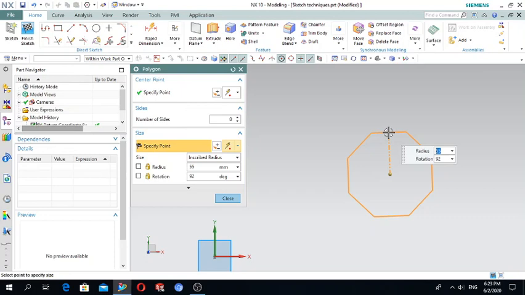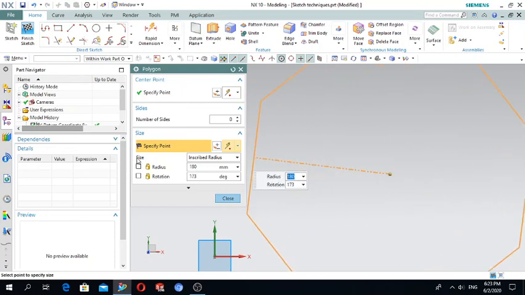Now you have to define the size of the polygon. On the dialog, the size menu has 3 options to define the size of the polygon. The first one is inscribed radius, the second one is circumscribed radius, and the third is side length. For example, if you select the inscribed radius, the pointer will be on one of the flat sides of the polygon.